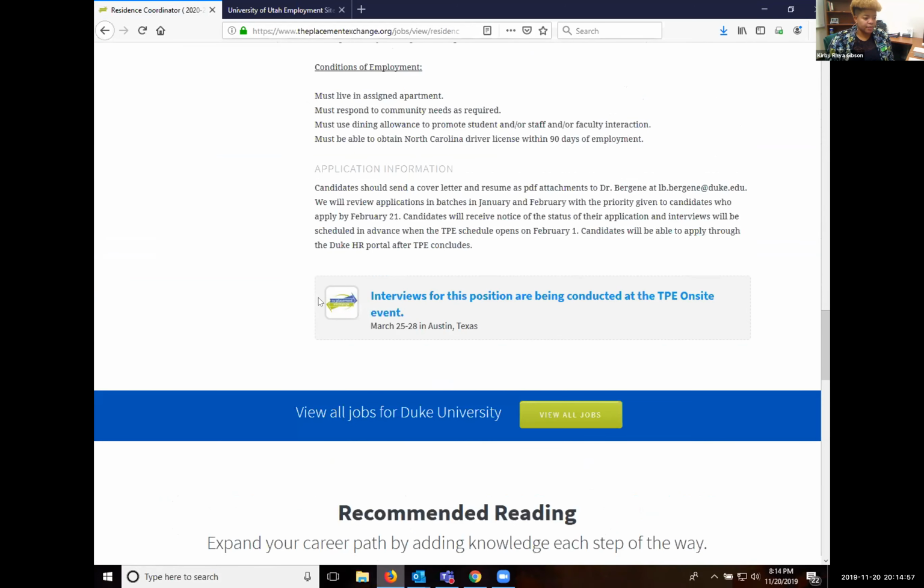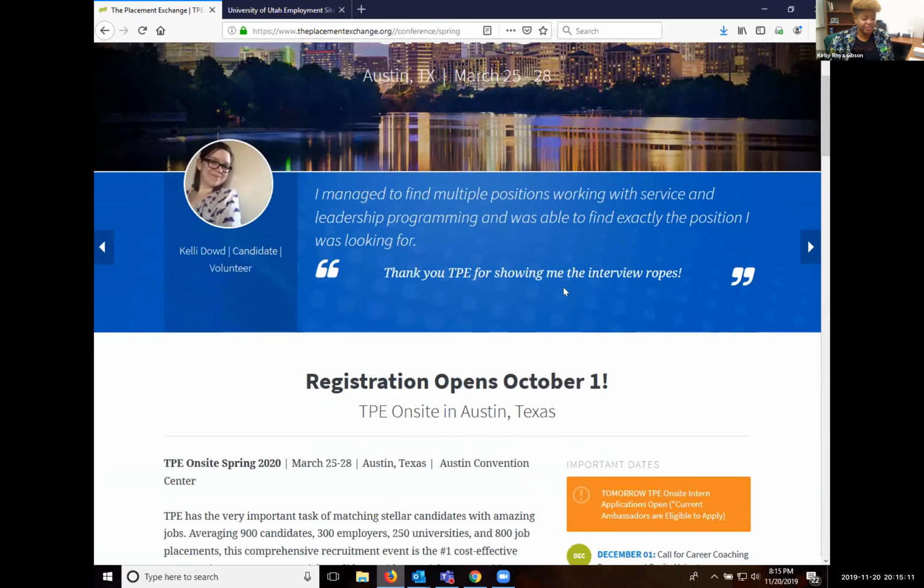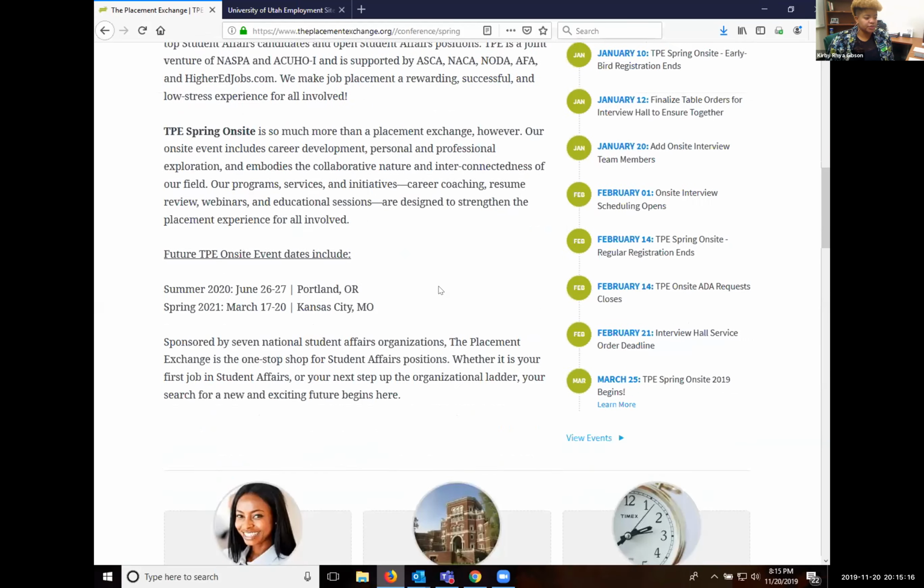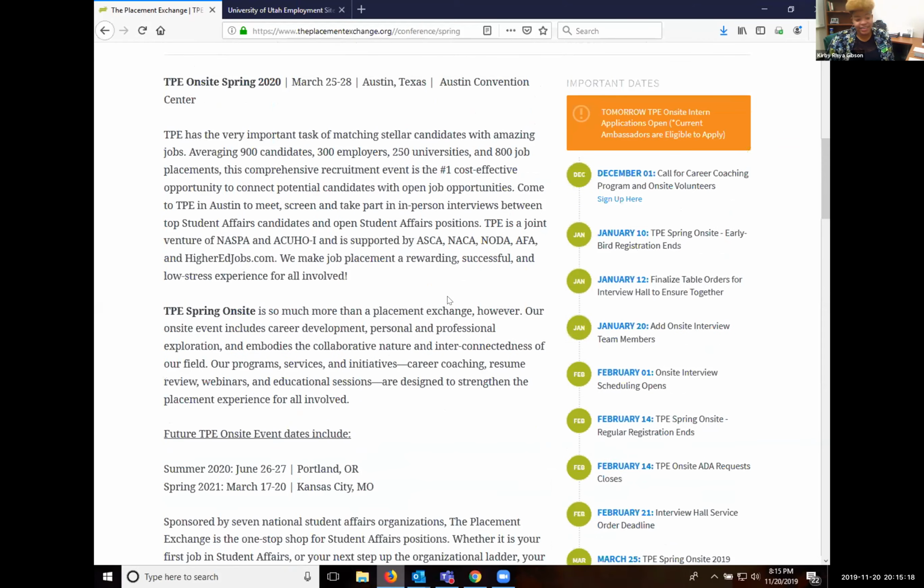Yep, and then even at the bottom, you'll see there's a spot here that says interviews for this position are being conducted at the TPE on-site event. And so if you were to click this, it would then direct you to where the on-site event is and when registration opens and a bunch of other information as it relates to the on-site event and future on-site event dates.